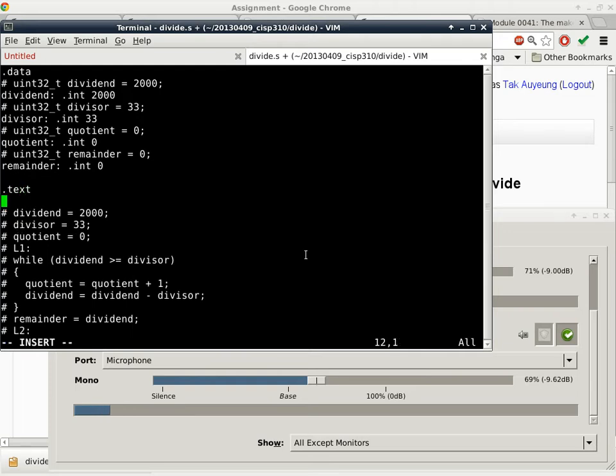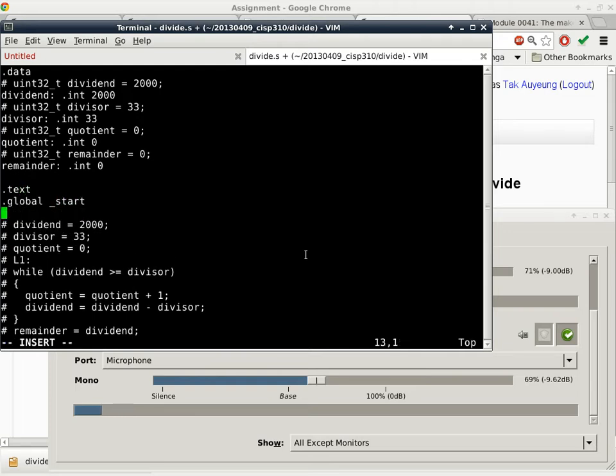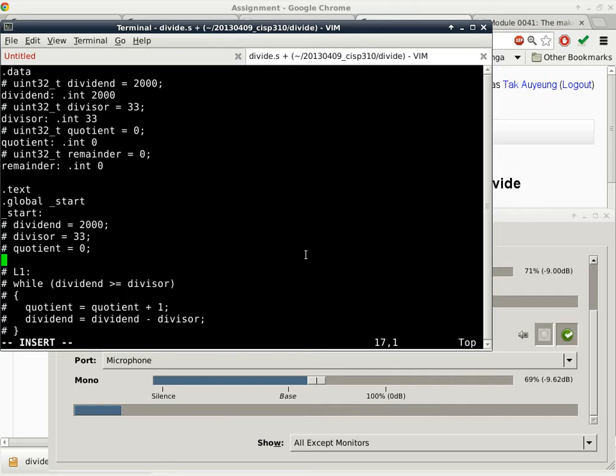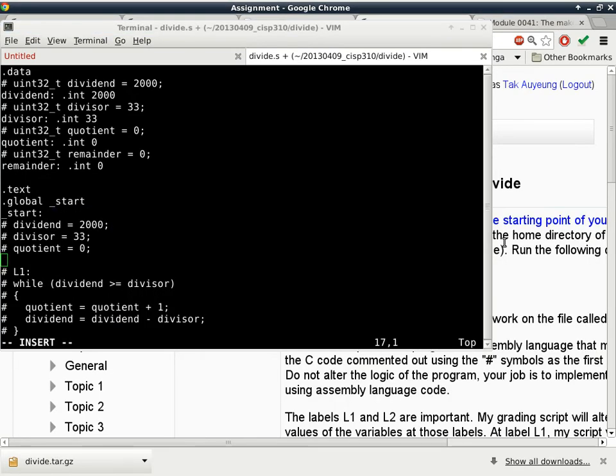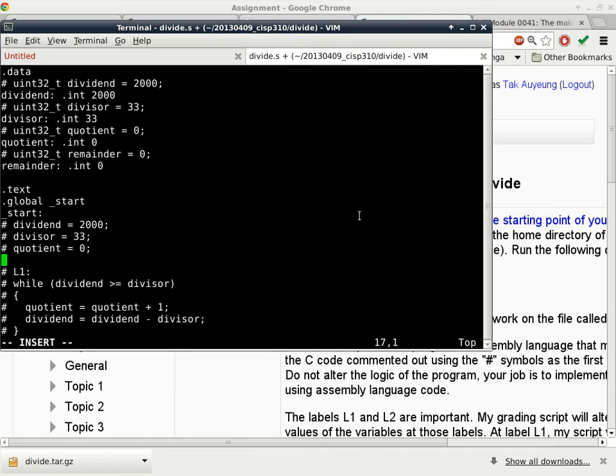Okay. So once this is all done, we can switch back into our text section, which is for instructions, and use our usual beginning. This part here is not entirely necessary, so I'll skip over that part, because the assignment statements are all happening before L1. L1 is where my script will put a breakpoint, and that's exactly where I would inject new values into the dividend and the divisor to test your code. So at this point it's not really important for me to do anything here, so I will skip over that.